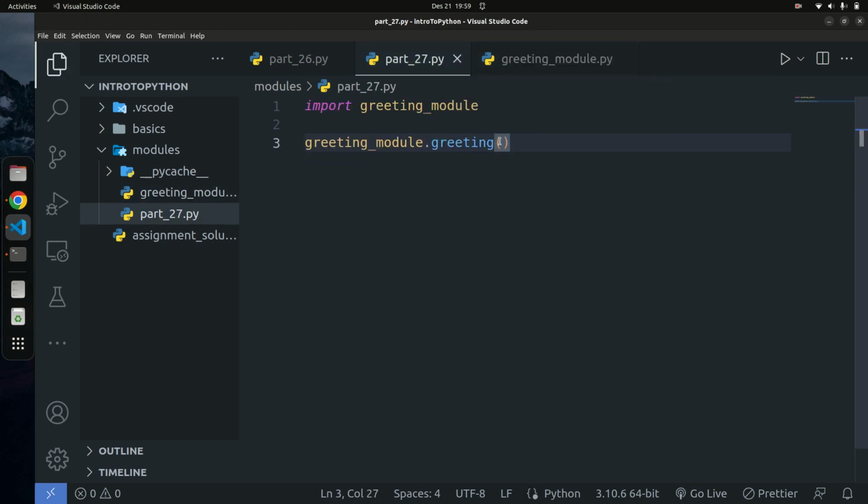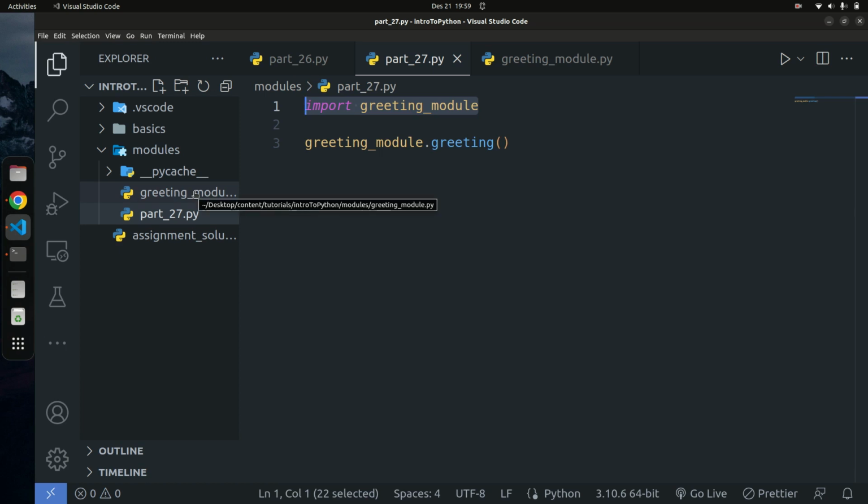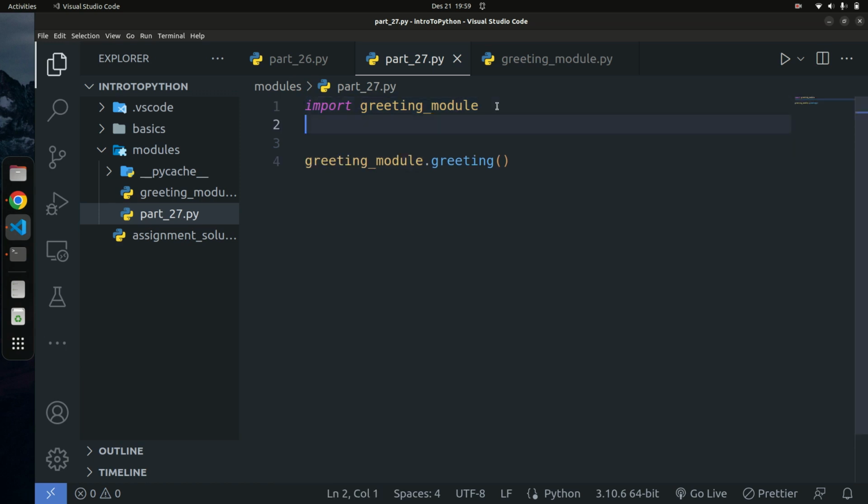You do it by importing a module, and greeting module is the name of that Python file, right? So good, that's how you can import. That's one way of importing. There's another way of importing stuff, which is also used a lot.